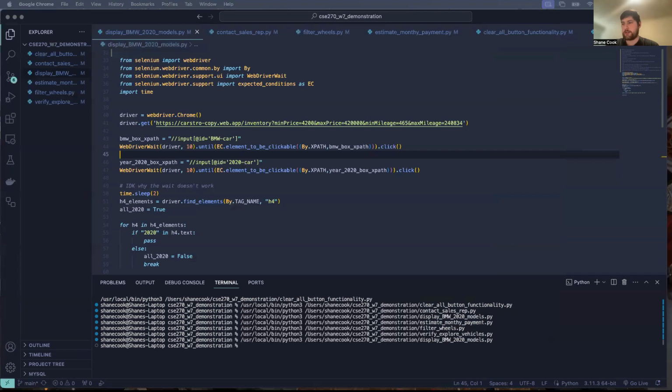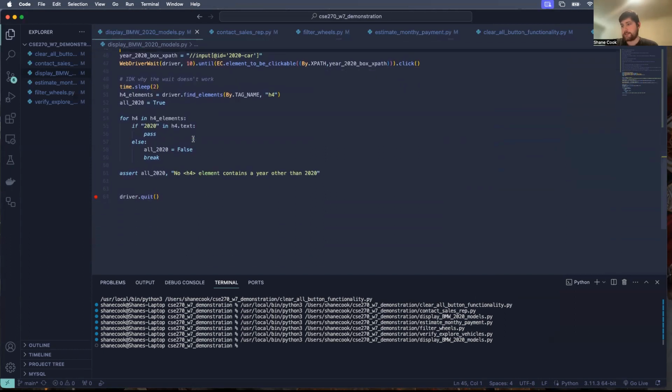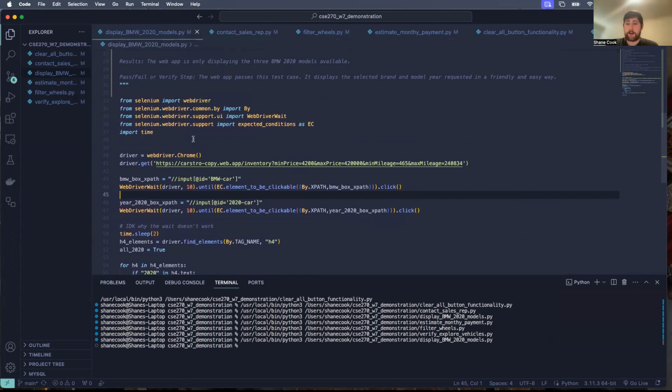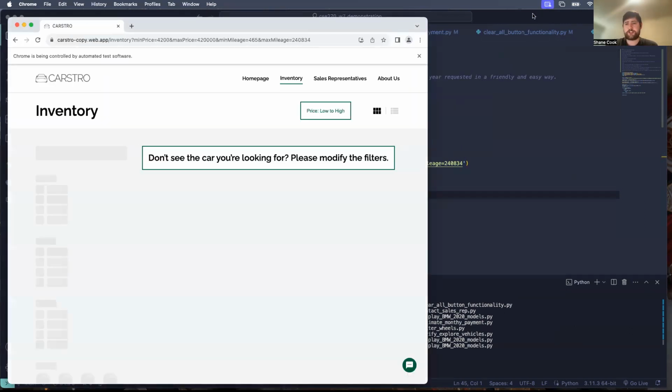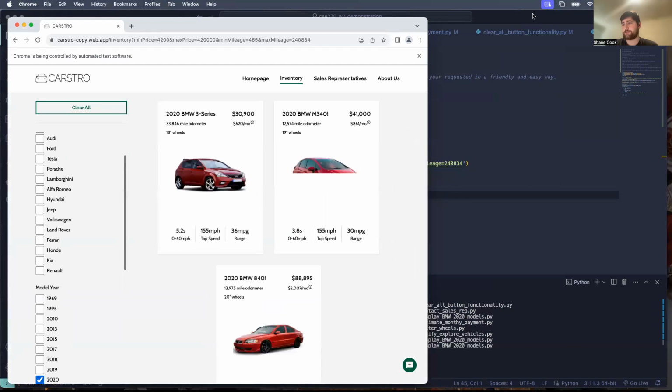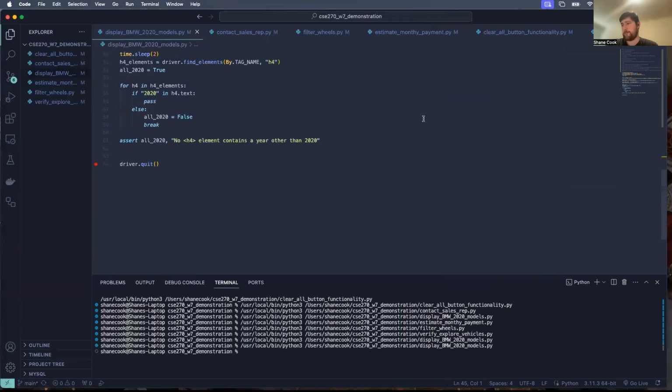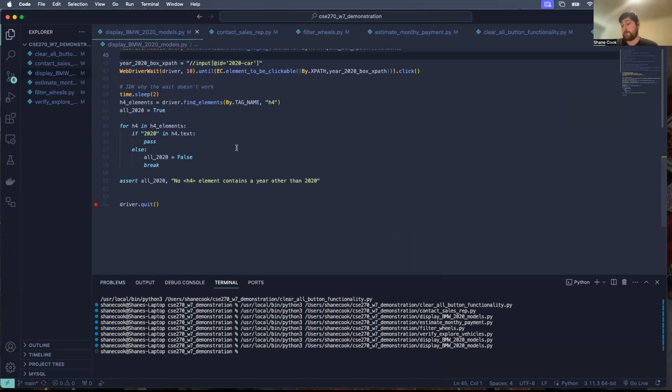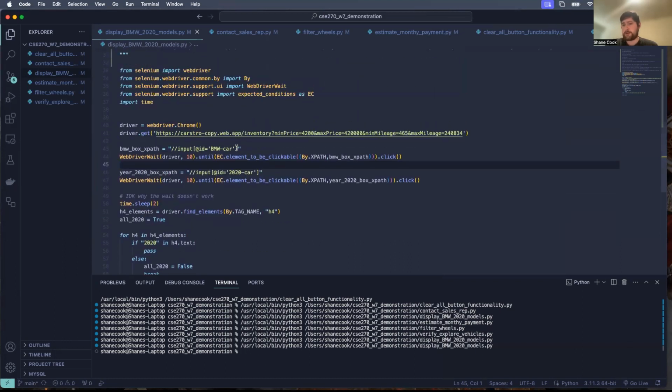The first test case that we're going to be looking at is verifying to display a specific filter of BMW car models in 2020. This is the code, and you're able to see all of that on the GitHub repository. We can run the test real quick. We have an assertion just to verify that all of the cars themselves have BMW in it, or have 2020 in it. This is pretty important.